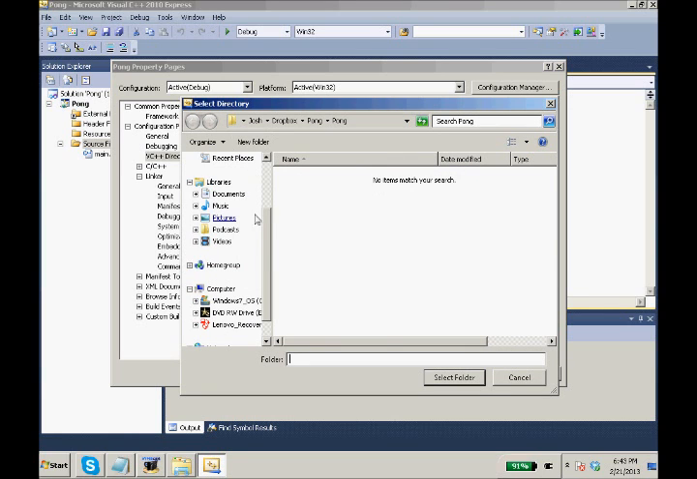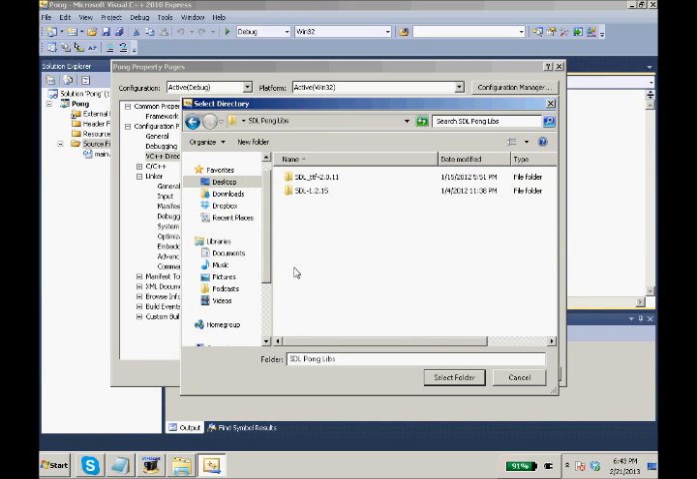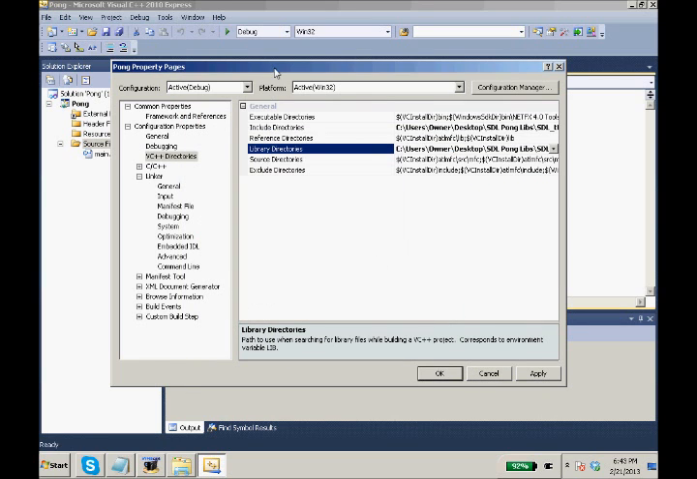Now we need to go to our desktop. Go back down to the SDL Pong libs. SDL TTF lib x86. Select folder. Okay. Now we've included the SDL libraries, so that way we can use the SDL functions and whatnot.